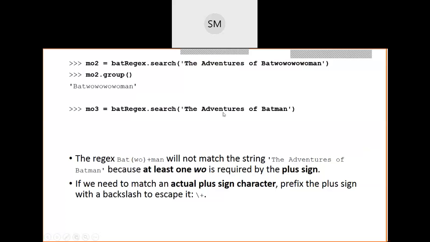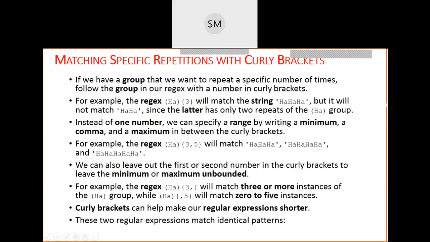Then here, "the adventures of Batman", wo is not present, right? So there are zero occurrences, which is not suitable for a plus symbol. So it will return None to mo, and mo3 is equal to None. Of course mo3 is storing the return value of the search method, that is None, because there is no match. So since mo3 contains None, we can easily say that the output of this instruction is True, right? See, True it is.